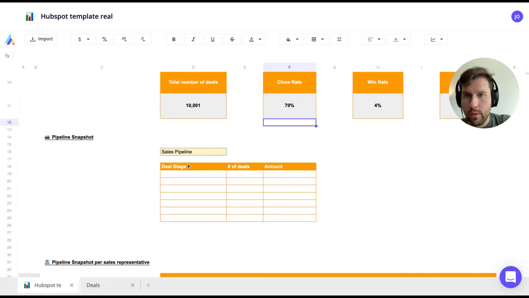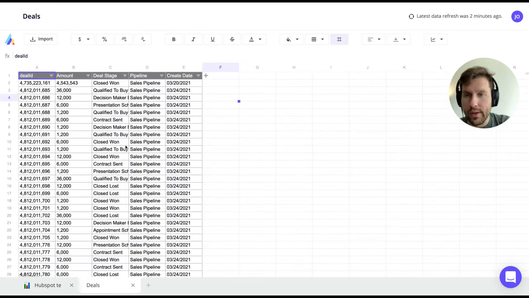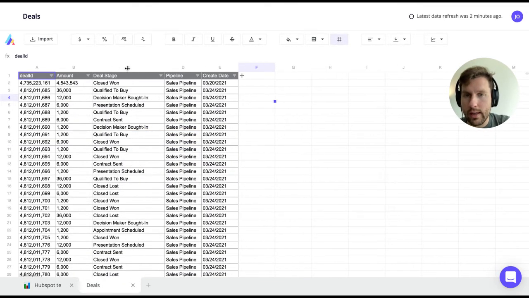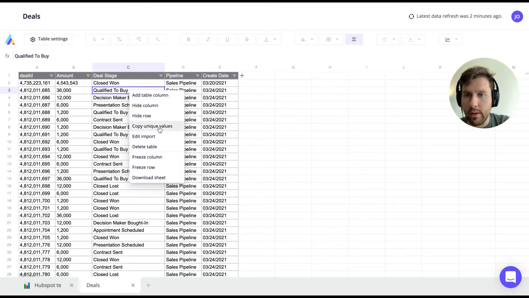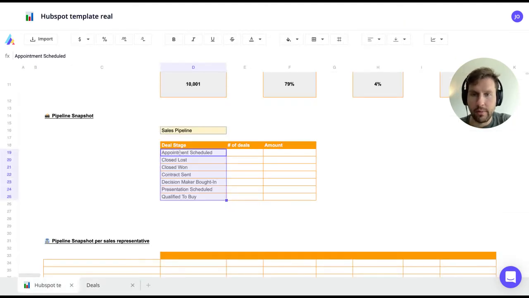So let's get to the second part of this template, which is the pipeline snapshot. So here I've written the name of the pipeline I want to see the numbers for. And then I will need to first list the various deal stages I have for this pipeline. So for this, I'll use a handy feature from Actiondesk. I will right-click on the deal stage column and choose the copy unique values option, and then just paste it here. Nice. So you can see that now I have all the unique values that were in this deal stage column.